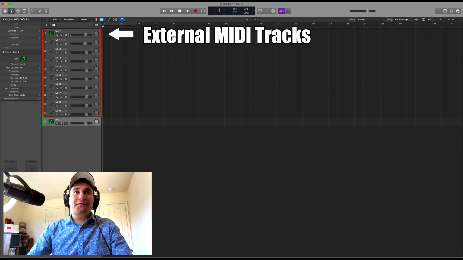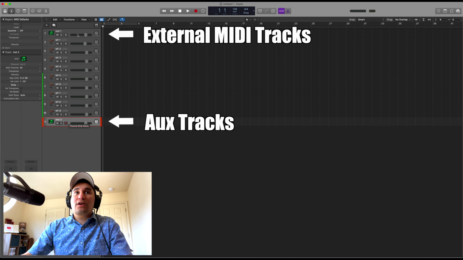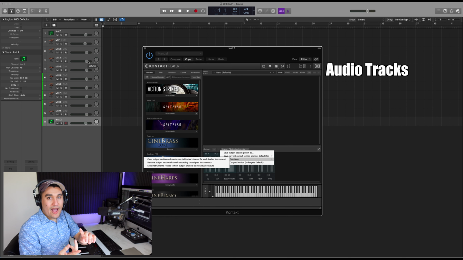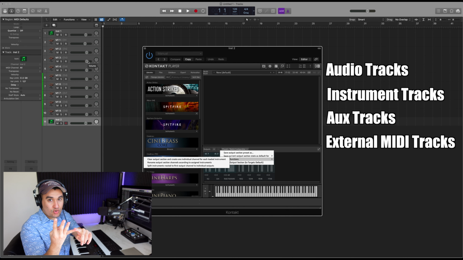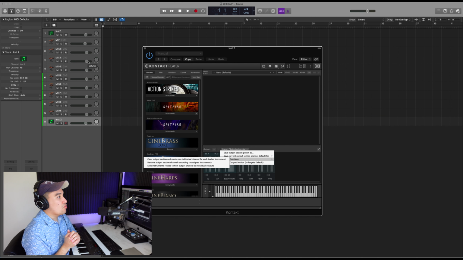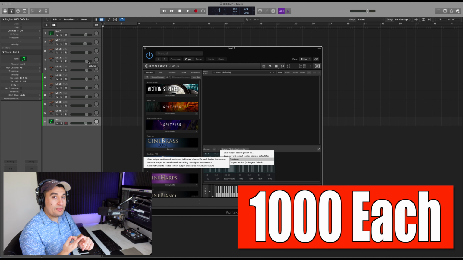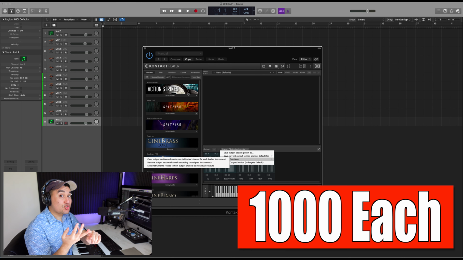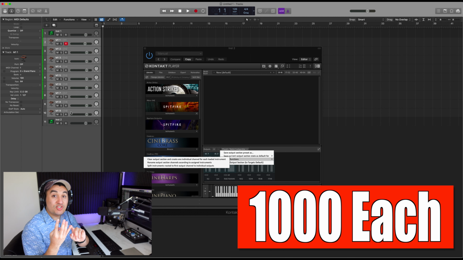Instrument 1, we left as our MIDI tracks. And instrument 2, let's make our aux tracks. Up until a few years ago, the amount of tracks you could have per audio track, instrument track, auxiliary track, and external MIDI track was 250 each. So that was a total of 1,000 tracks of all four categories. A few years ago, Logic updated that. So now you can have up to 1,000 audio tracks, 1,000 instrument tracks, so the track that Kontakt is hosted on, 1,000 external MIDI tracks, and 1,000 auxiliary tracks.